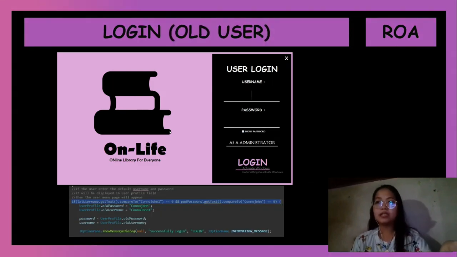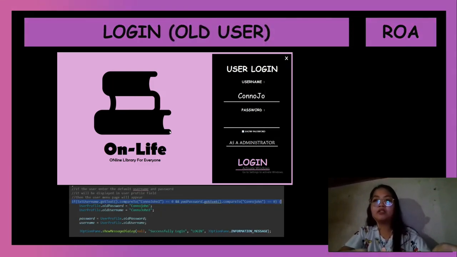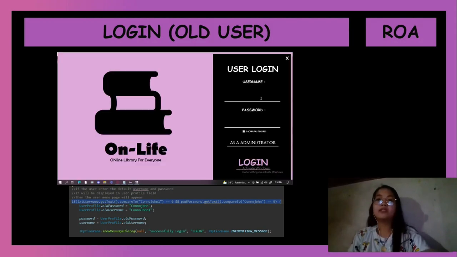So logging in as an old user, we use Konojan1 for the username and Konojan for the password. Then we also put error messages for when the user types in their username and password wrong.